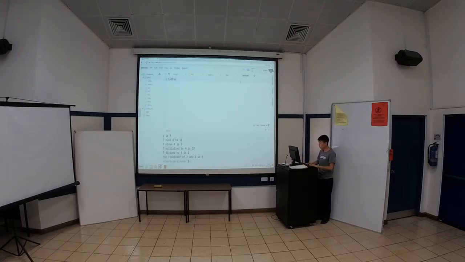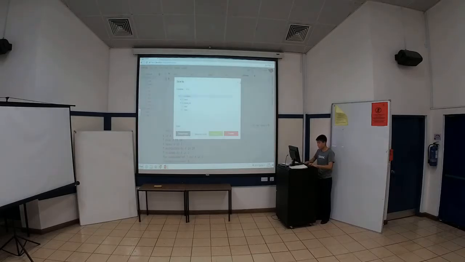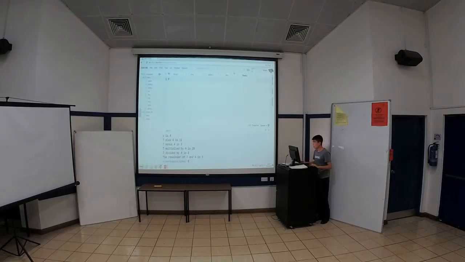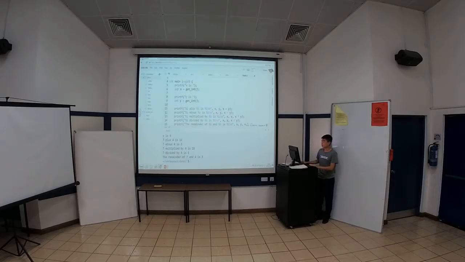I'm going to call this floats. Save this as floats.c within demo. Save, there we go. And we're just going to build on from what we've done over here. Instead of getting integers as inputs, we're going to get a float as an input. Same over here, we're going to get float as an input, and of course I need to change the function to get_float instead of get_int over here.